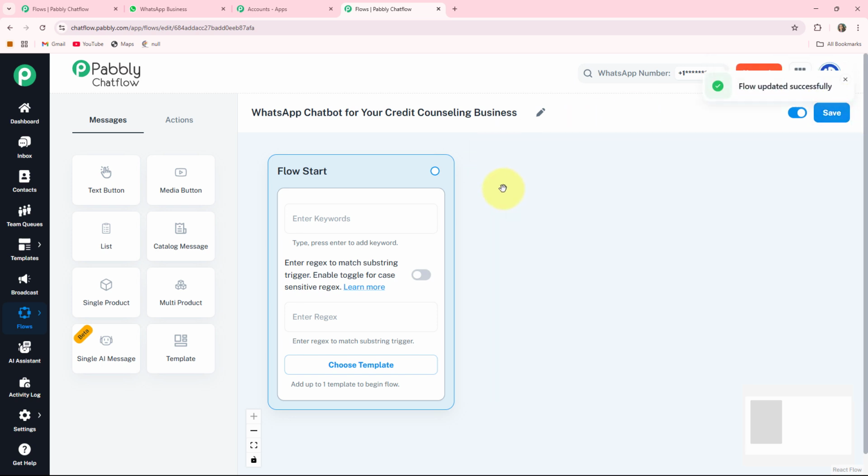Now let's get started. There are three ways to start your flow. The first is keywords, the second is regex and the third is choose template. Keywords are the manually entered words that I expect my user to send to me. The second one is the regex. Regex stands for regular expression. It can extract useful data from inputs such as email, phone number, order number, etc.